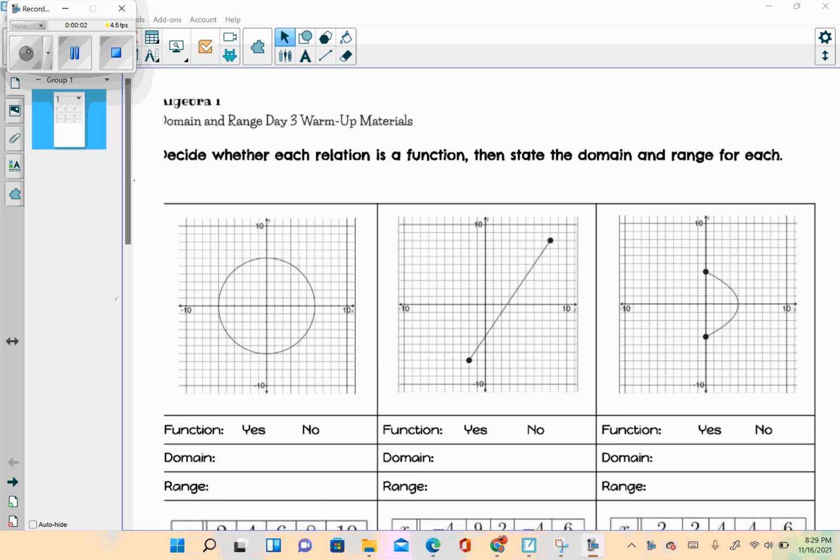So here's our domain and range day 3 warm-up. Just as a reminder of what we did the past couple of days, so that you are able to do your Desmos activity today. We're going to decide if it's a relation or not, or a function or not, and we're going to find the domain and range for each of them.